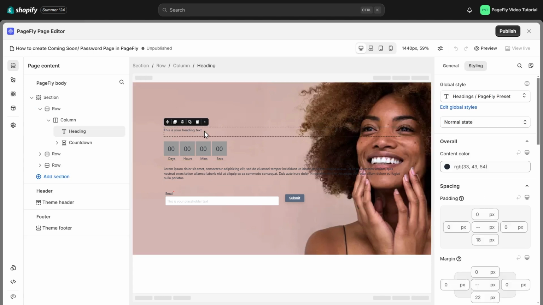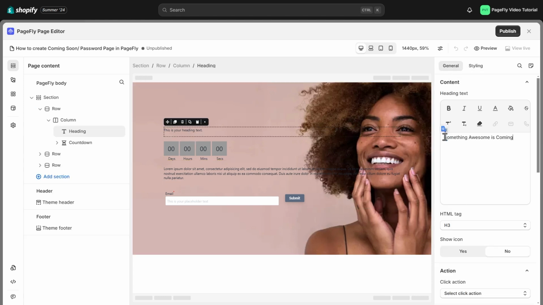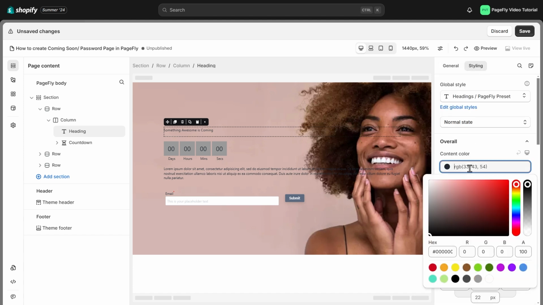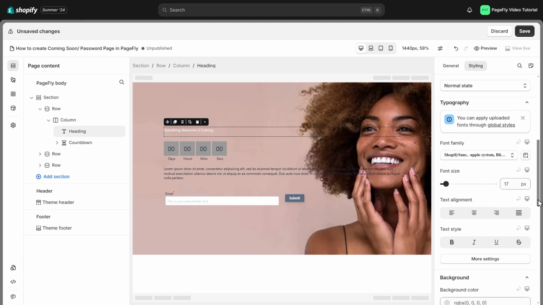Click on the heading to change its content in the General tab. To adjust its styling, switch to the Styling tab. I will modify the content color, font family, and font size.